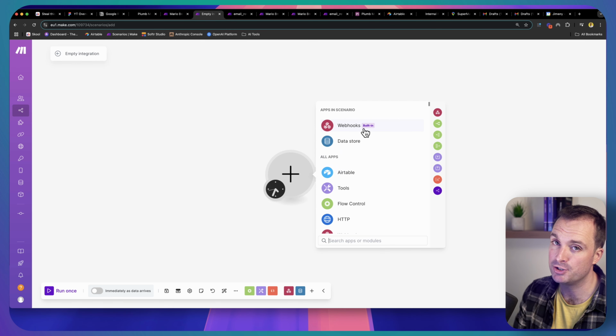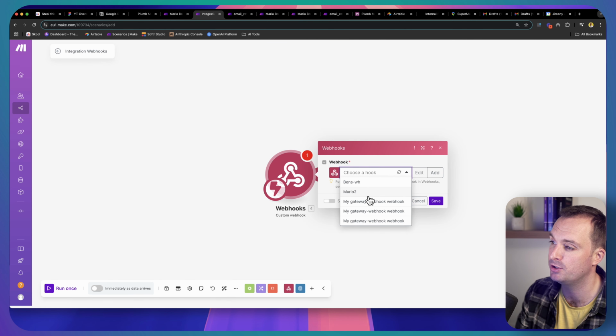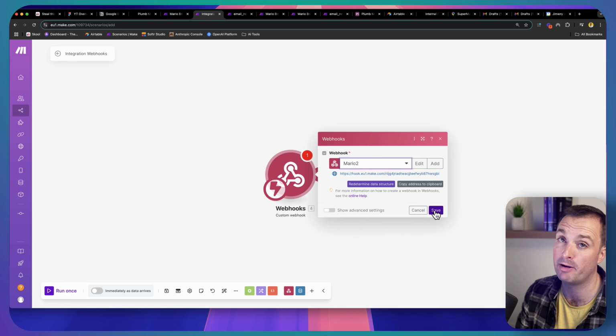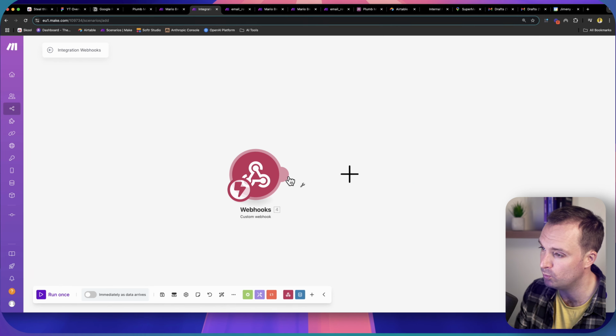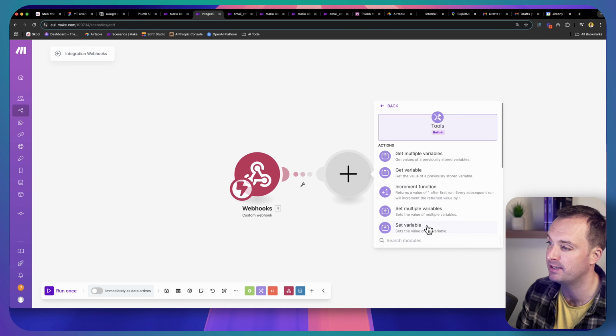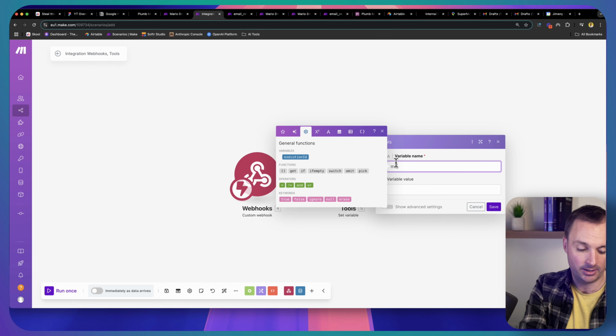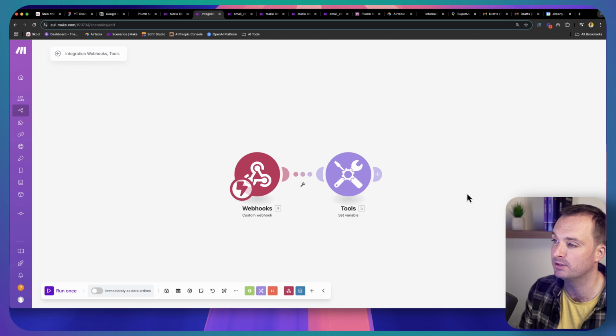Now we're building section 2, and section 2 starts off with the webhook. So we need a custom webhook, and we can then choose, in this case, I'm going to use Mario 2. That's the one that I've already prepared. If you haven't prepared one, just create a new one. We then need to add in a variable, and we'll set variable. We'll call this Mario 3 webhook. And for now, we'll leave it blank and we'll come on to that later.